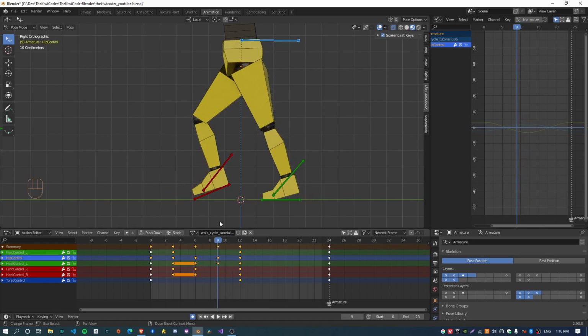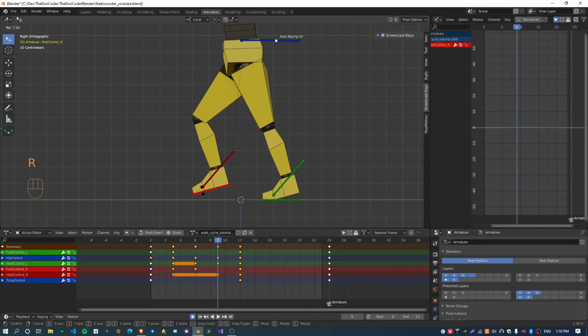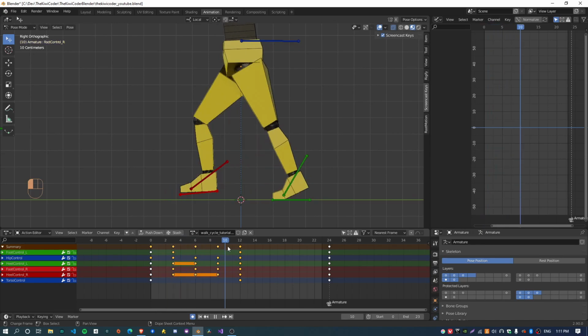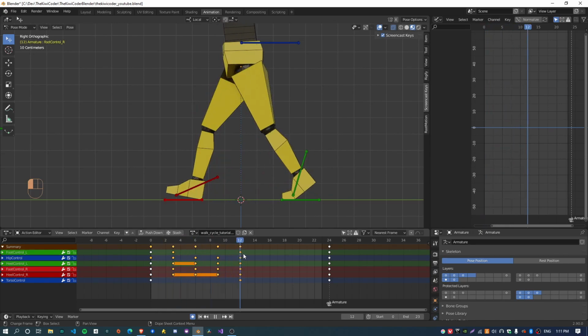But I like to pretty much just clear the foot roll entirely on this frame and just tweak it. I kind of like to keep these feet sort of parallel and these legs kind of parallel. It doesn't matter too much. I don't know why I do that. Just symmetry, I guess. Yeah, cool. So that looks about right-ish.